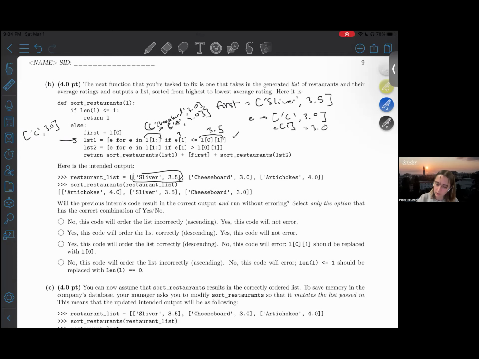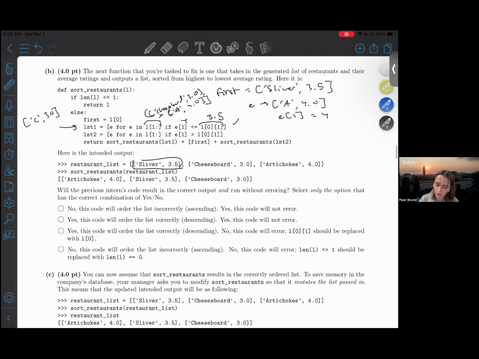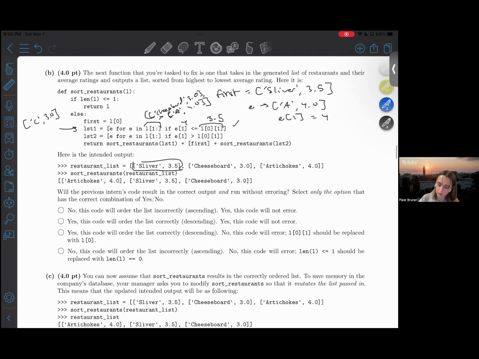Okay, and then the next E, we're gonna do A. So now E is going to be A 4.0. E1 is now gonna be 4. And then 4 is not less than or equal to 3.5, so that element is not added to this list. So that is our list 1.